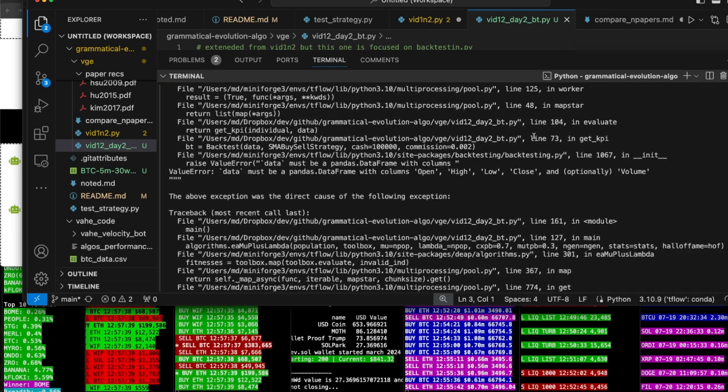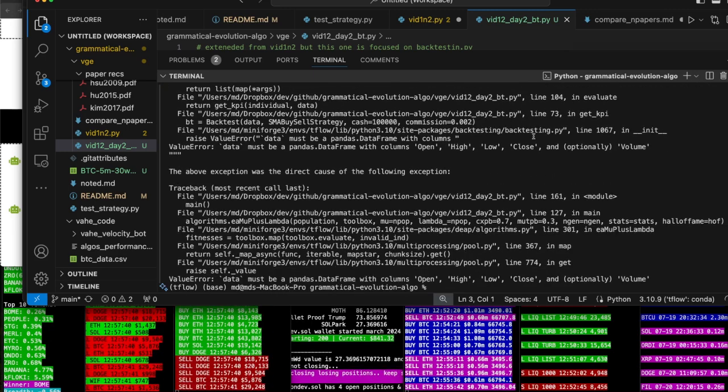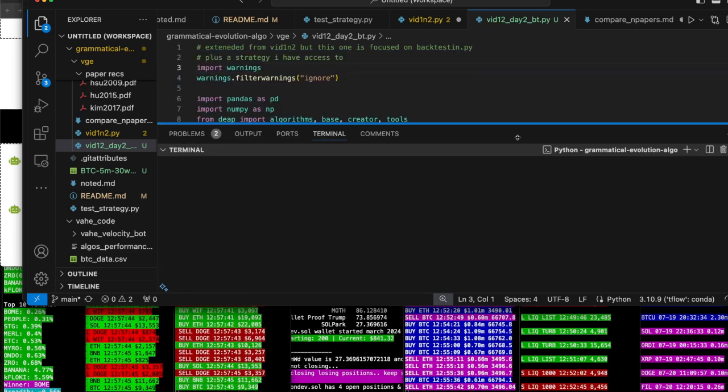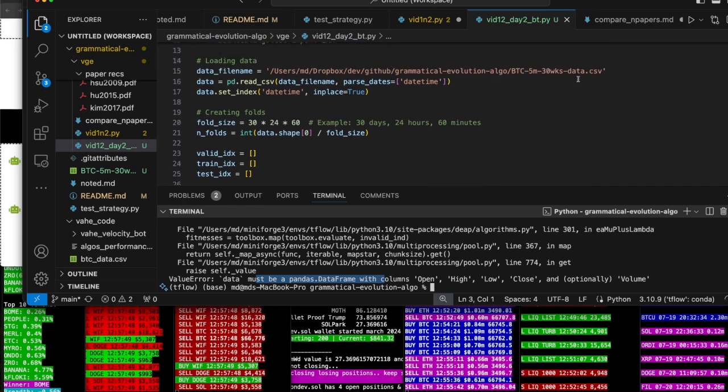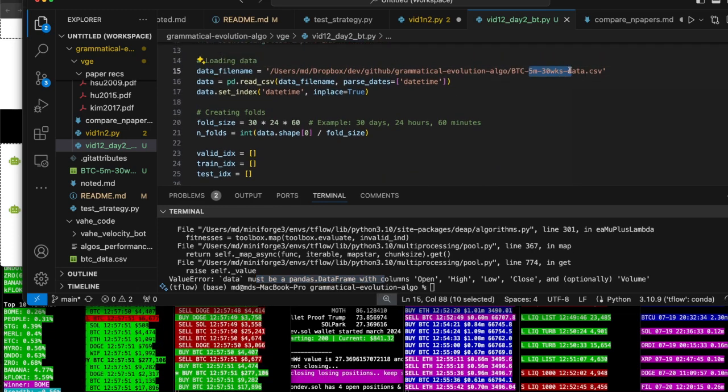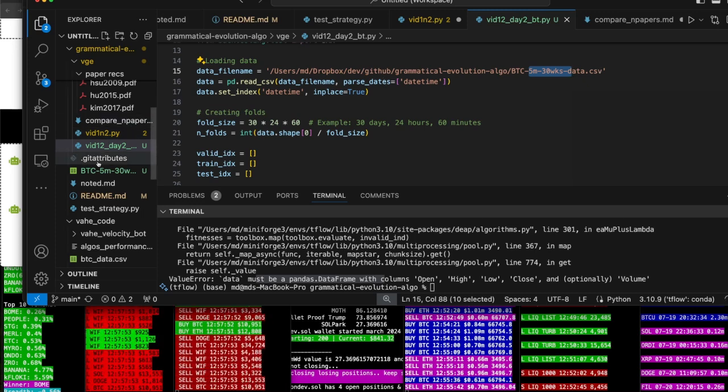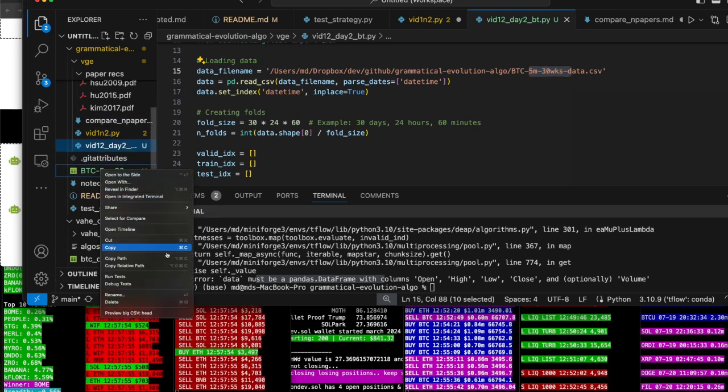And I'm glad you're going more of the natural way. So data must be in a Pandas data frame. What data are we using, dude? Because I'm a data dog. You can see grammatical evolution, Bitcoin 5 minutes, CSV. Is that the one? Let's say copy path.